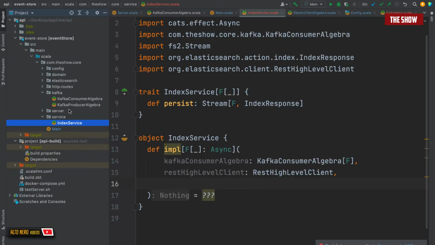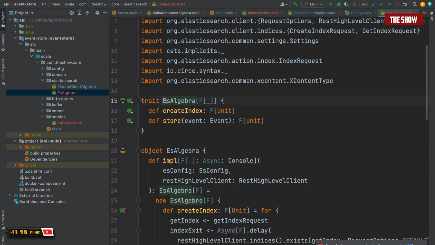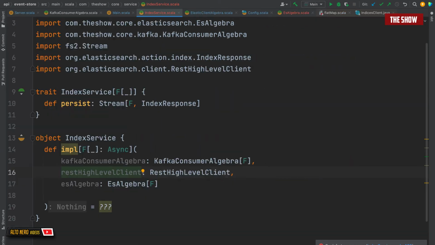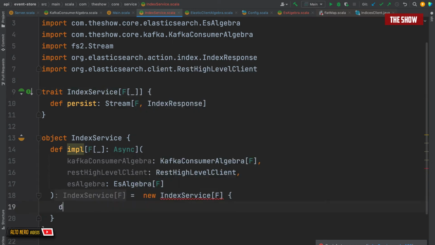Okay, so it is this algebra. So if I go into the ES, I have this ESAlgebra. So I will say that it will take in an ESAlgebra of type F, like so. Okay, so this is what the implementation will take. And this implementation will be a new IndexService of type F. I'll define the persist method over here.